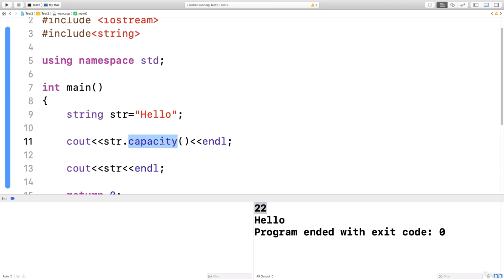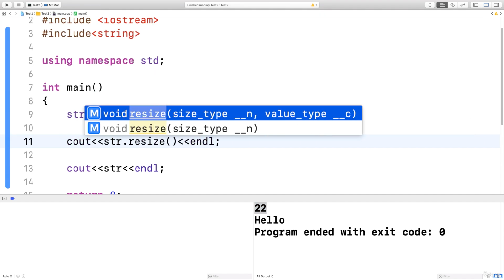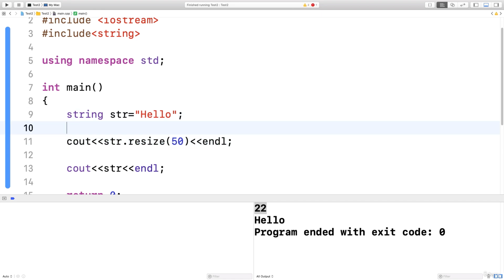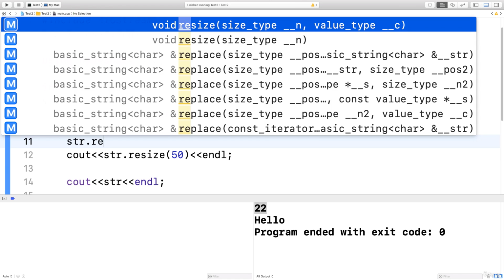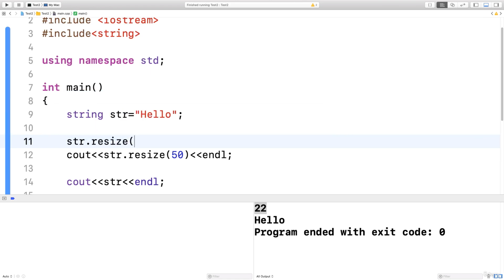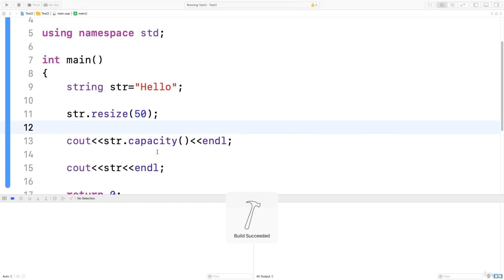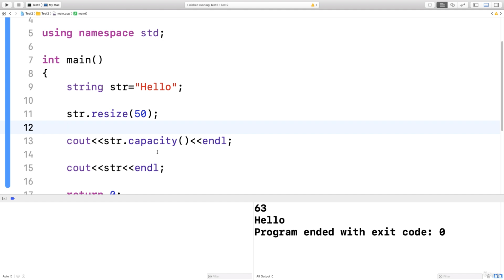Now I will call one more function, resize, and I'll give the size as 50. So str.resize, and if I give the capacity as 50, then here I will display the capacity directly, right? So I have changed the capacity of the string to 50. Let us run it. It may take 50 or more. So it has taken more than 50. Yes, it will make sure that the capacity is 50 or more than 50.